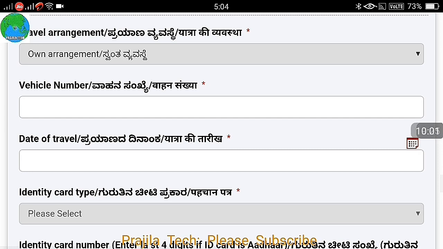So for Karnataka, there is no option like that when you book it online. I have seen many other states offering a taxi option also, and that depends on your state. Okay, so let us proceed.